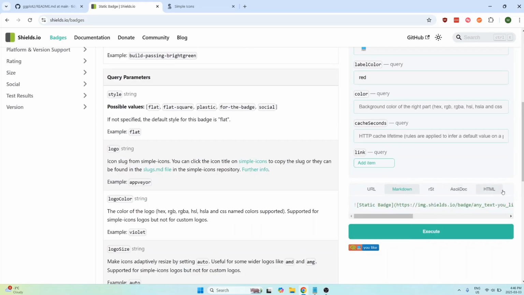And then at the very bottom, you can choose how you want to embed the badge. You can choose Markdown, HTML, or if the service that you're using just wants the badge URL. For example, this is the case for GitLab, then you can use the URL directly.